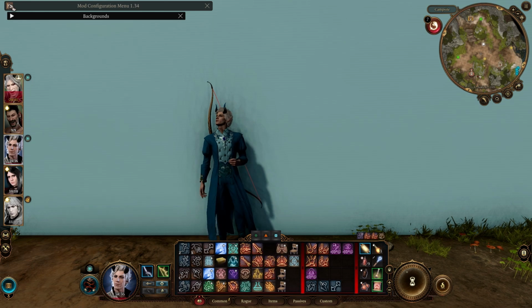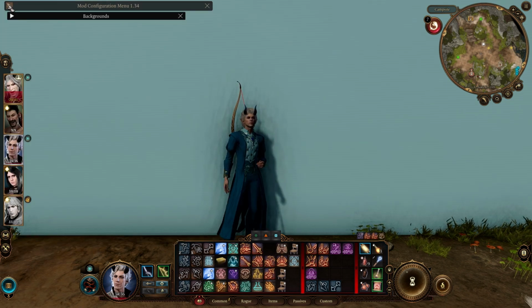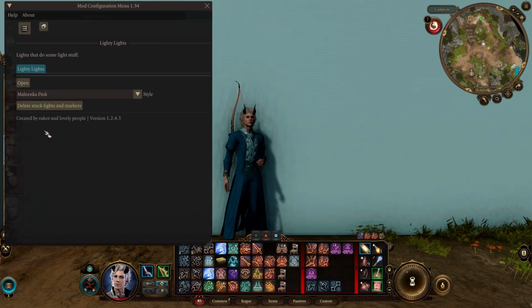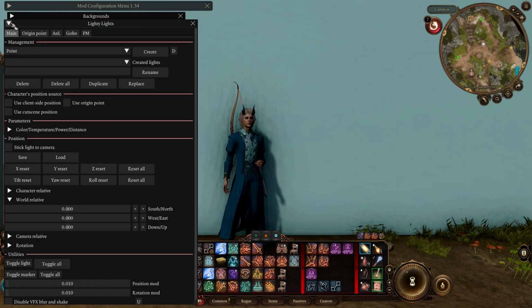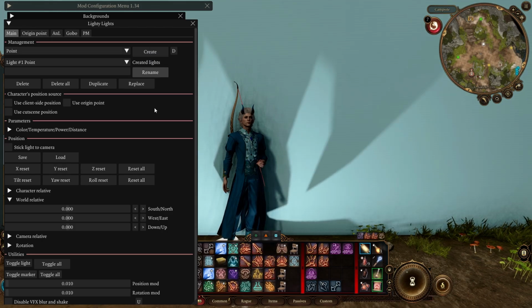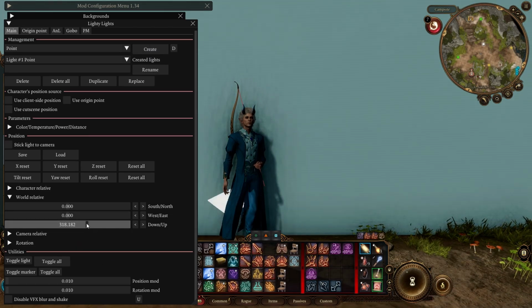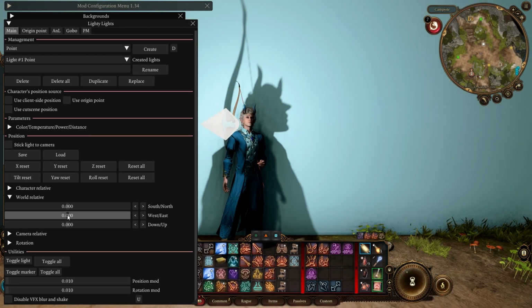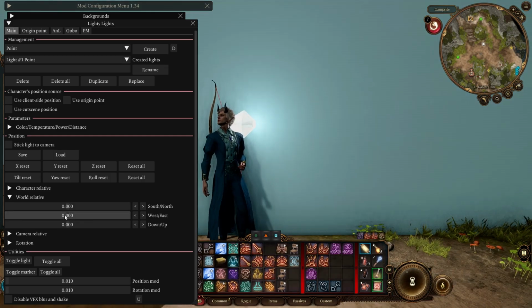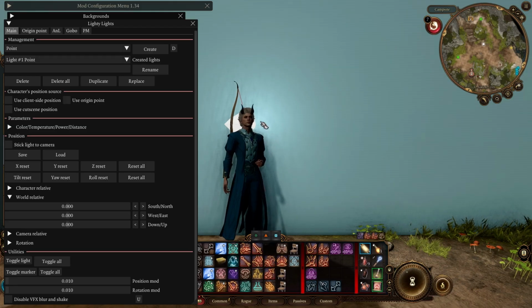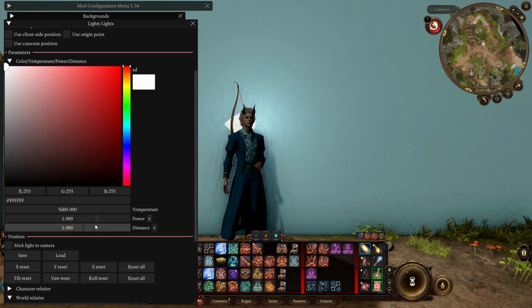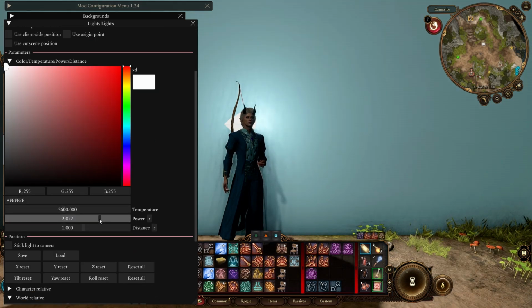but the backgrounds really shine with Lighty Lights. If we go in with Lighty Lights, and if you don't know how to use that, I have a tutorial for that on my channel, so just watch that. But it's pretty easy. You create a light, you put the light up slightly behind the character, like this, and you can already see that where the light is shining it is brighter, and then it will go darker. And you can adjust this a little bit, like with the power and the distance.